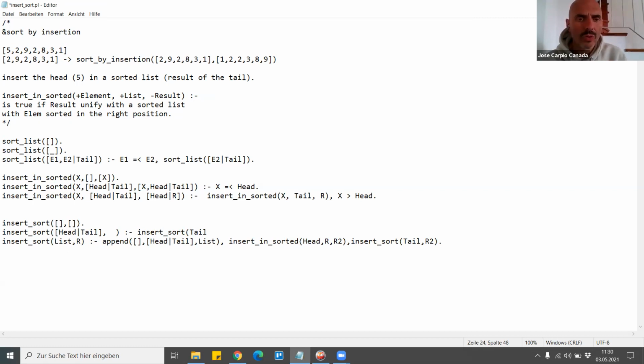Perfect. And when that is true, you can put there a new variable, for example, R or whatever. Okay, nice. When that is true, what do you have there in R? The sorted tail. Exactly. And what do you need to get the full list sorted? Insert the head into R. Exactly.